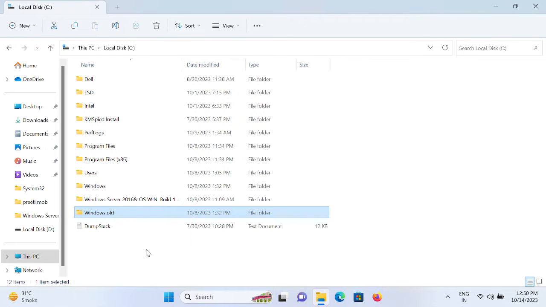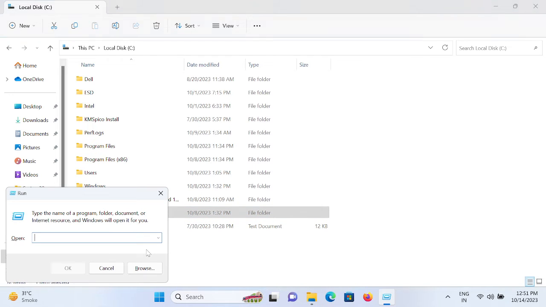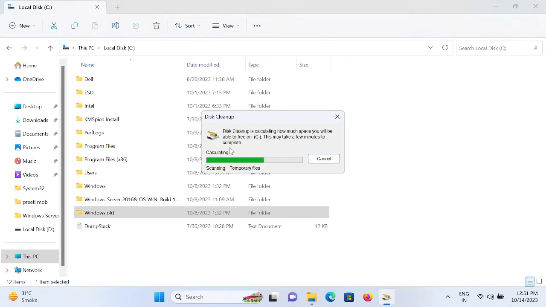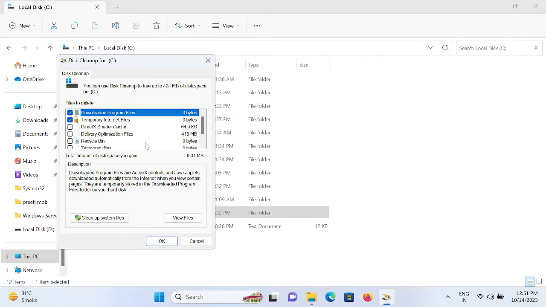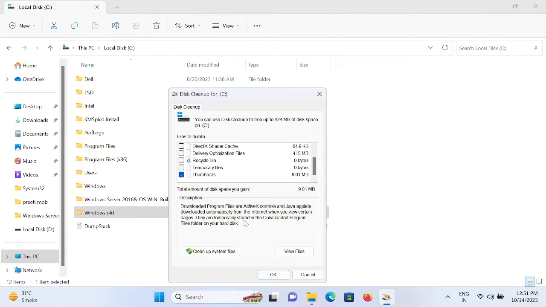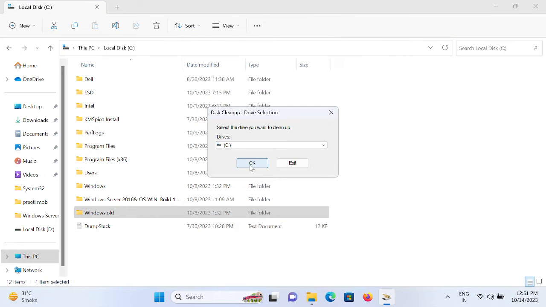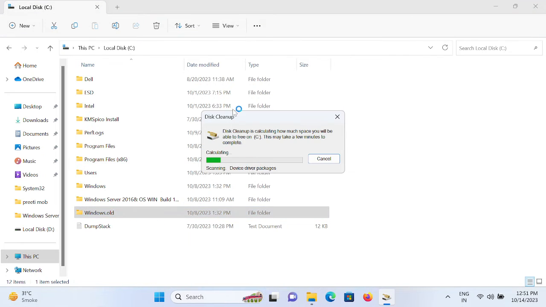If you are not able to delete it, you need to press Windows plus R together and type cleanmgr. Okay, once you click on cleanmgr, click on the OK button, and you should not be getting this windows.old option here. So what you need to do is click on Clean up system files, and then again click on this OK option, and this will scan the windows.old file here.